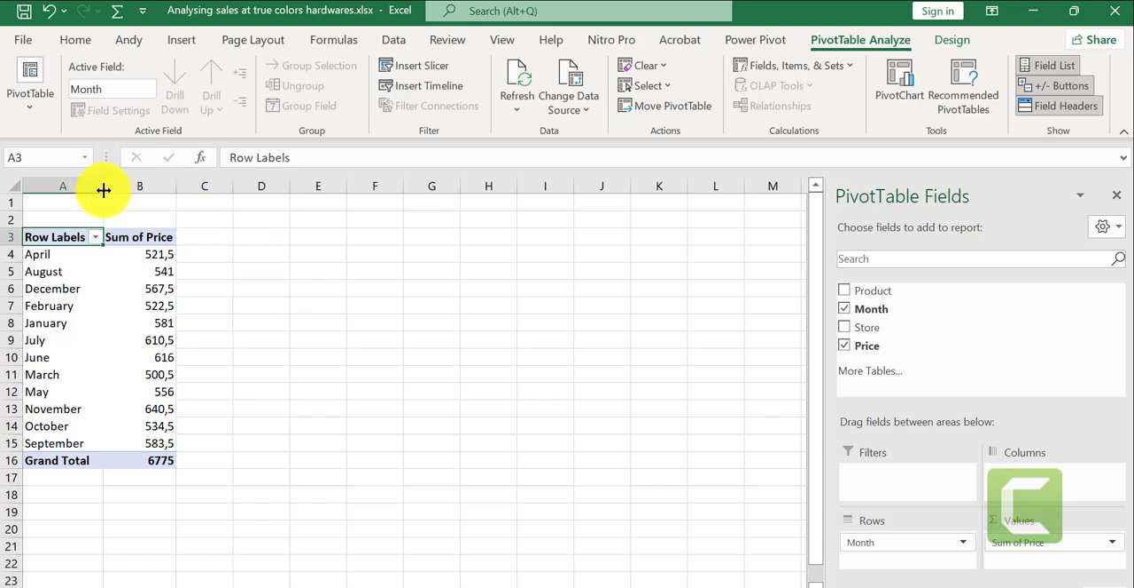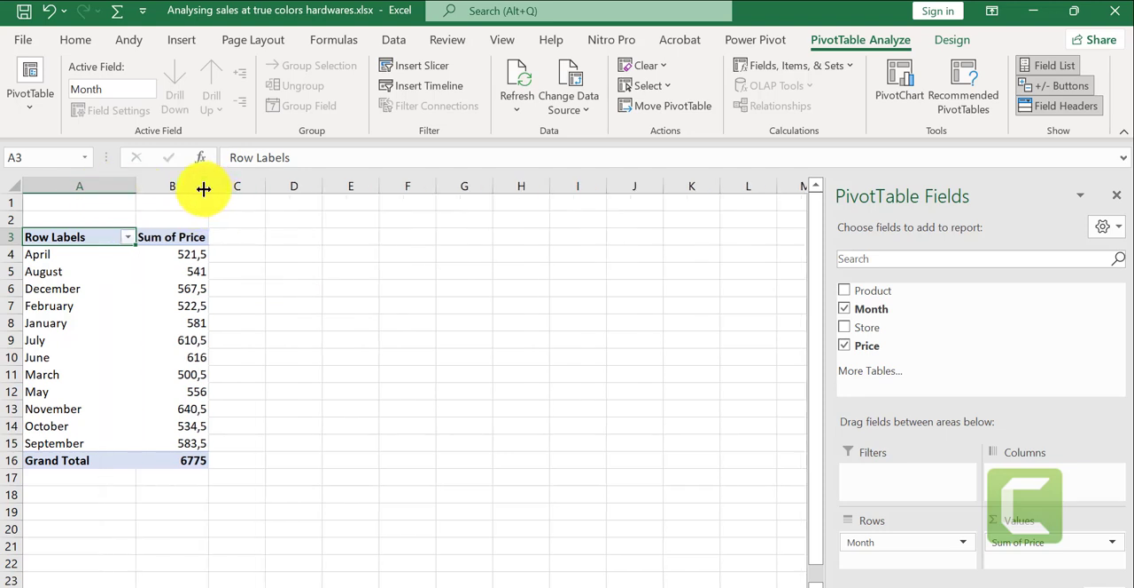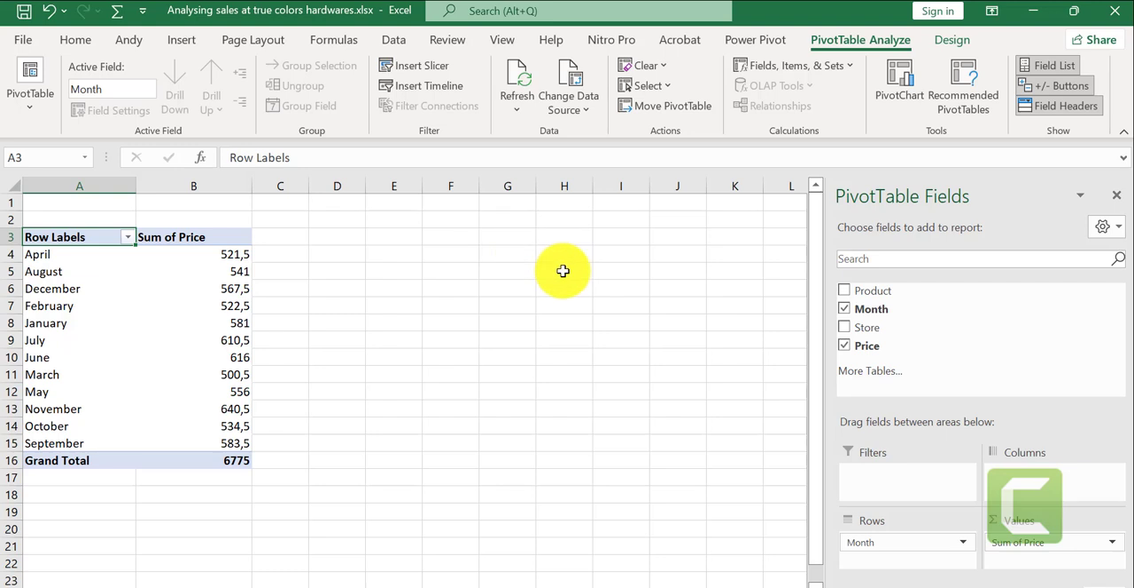As I was saying in our previous videos, you design your pivot table according to how it fits you, so don't be minded on what I'm doing right now. As you are seeing, we have our pivot table created.